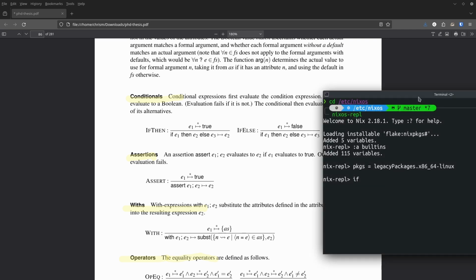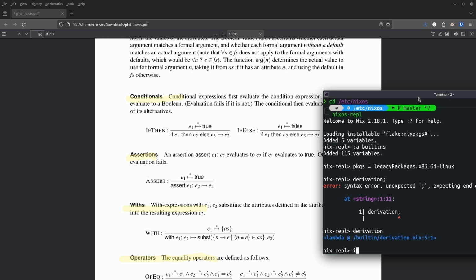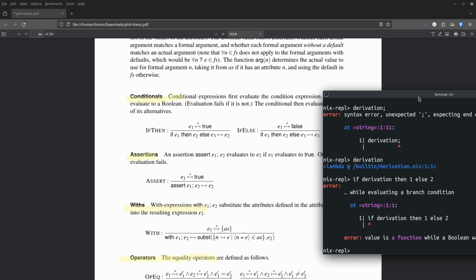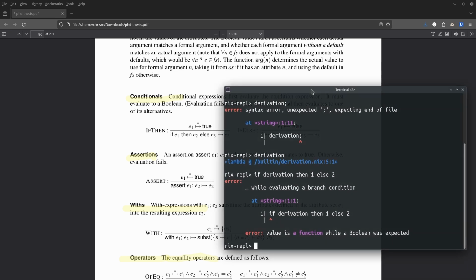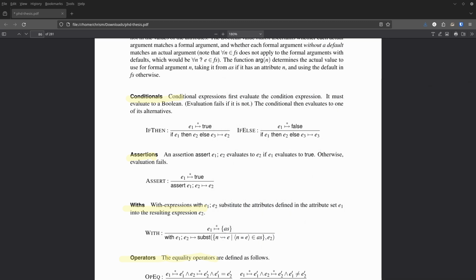Let's say, do we have a derivation here? This should be, yeah. If derivation, then one, else two. Okay, no, it just fails. It just doesn't go on. Okay. This is unlike lots of other languages like Python, so there are things like truthy.